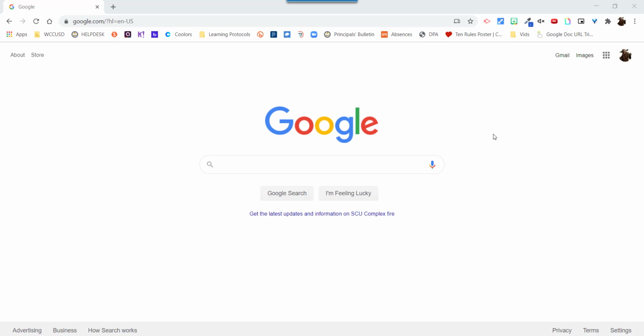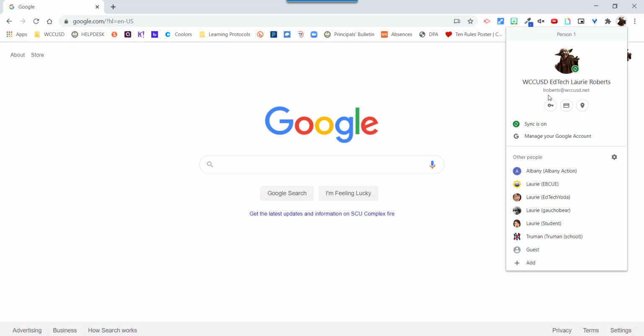Here are some tips and tricks for organizing your dedicated Chrome window for your WCCUSD.net account. So how do I know that this is a dedicated Chrome window? Well, I click in the way upper right hand corner, there's a circle there. Now you may have a picture or you may have something else. You may have your initials. If I click on it, I can see that it says L Roberts at WCCUSD.net. Great, that's what I want.